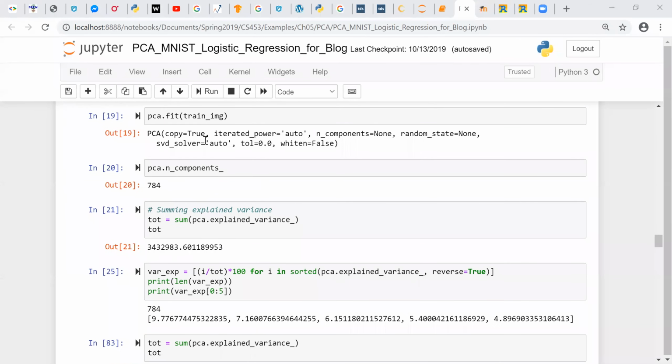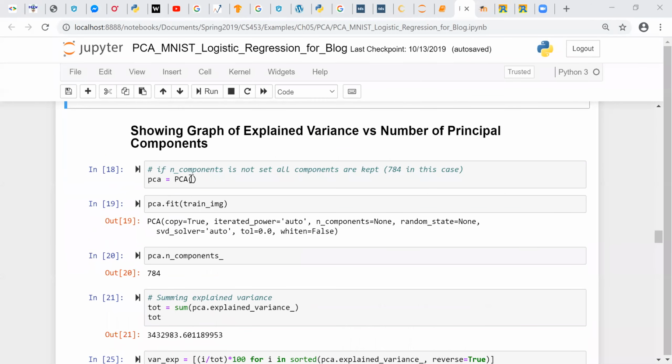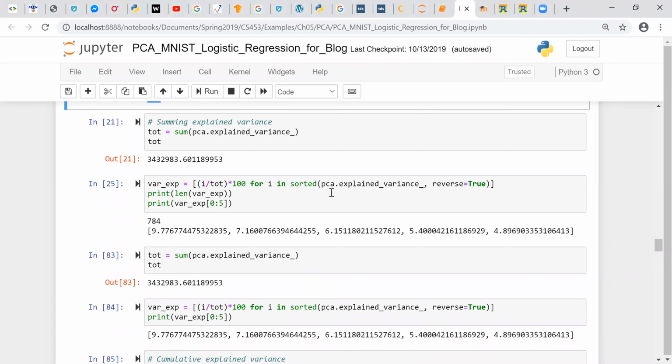And next, we use the PCA. If you don't specify the percentage of the explained variance, it will keep the original number of features; it won't decrease. What the next part tries to show is the summation of the explained variance. You get all the explained variance and you sum them up, then you get the total.